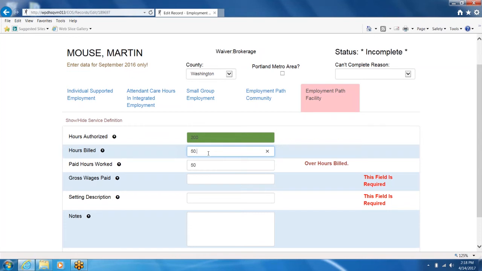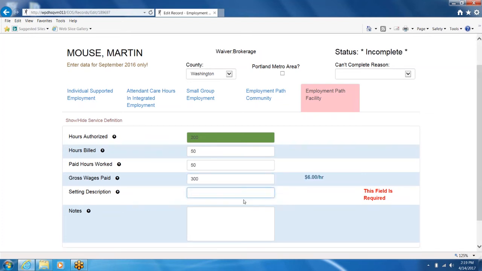Gross wages paid. Let's say Mouse Martin made $300 in this setting. You go to the next one. Now you'll see here that this is below minimum wage, but Employment Path Facility does allow you to pay wages below minimum wage, and so it's not going to trigger the minimum wage setting here. Only individual supported employment and small group employment and attendant care hours and integrated employment would require that. And then it's asking for the setting, and we'll say it's in the ABC facility.